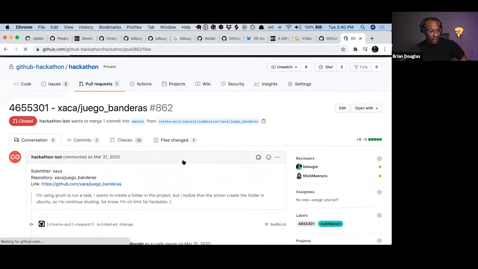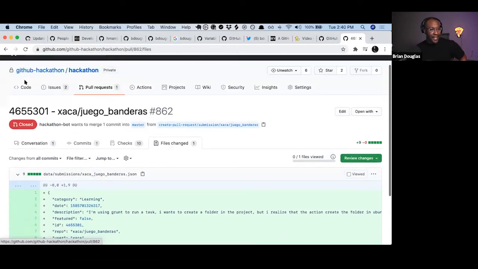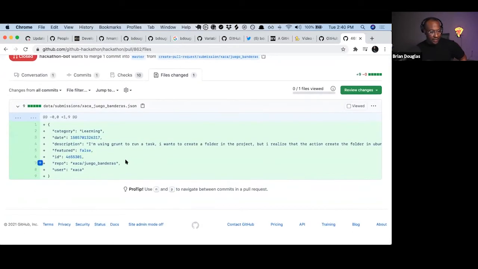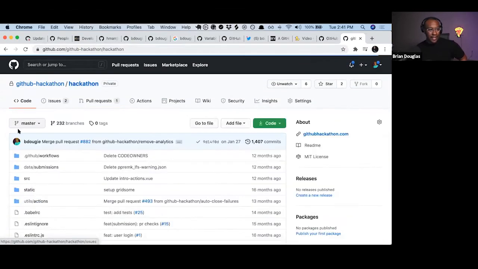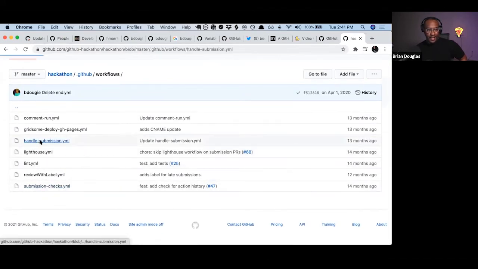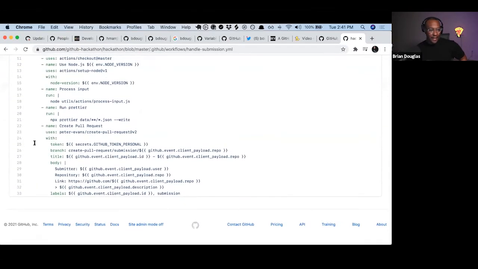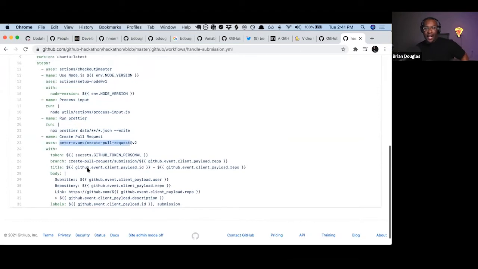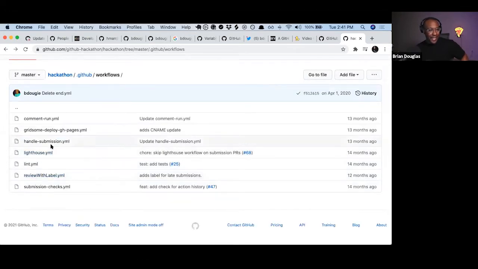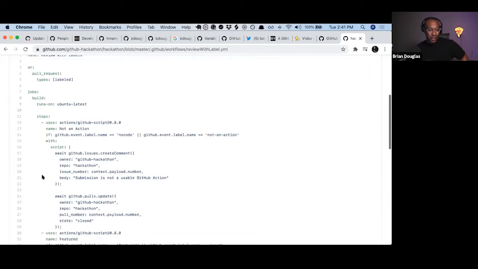And unfortunately this project was not valid. Some people did submit projects that weren't GitHub Actions, but we would just add the JSON to our submissions data folder. And that's the way it works, powered by GitHub Actions. Every time we had a submission, we had an action that handled it and validated using the pull request. There's a create pull request action, and when that pull request gets opened, it allows us to review those pull requests with labels.